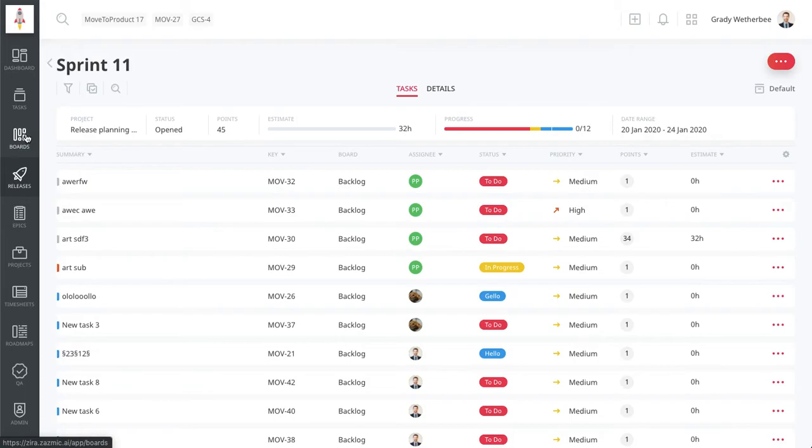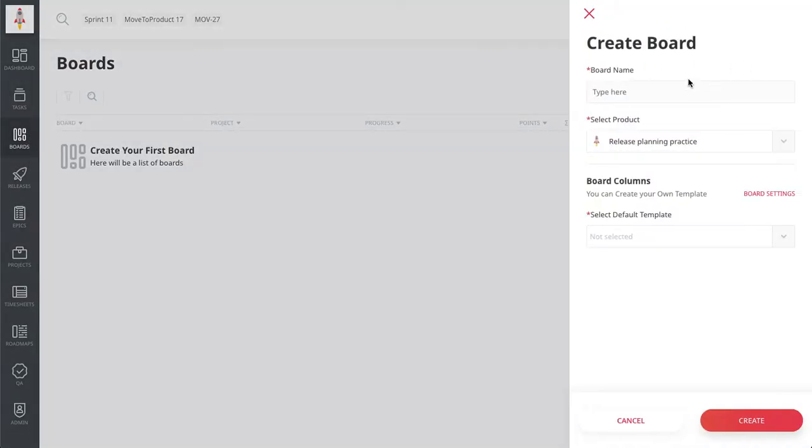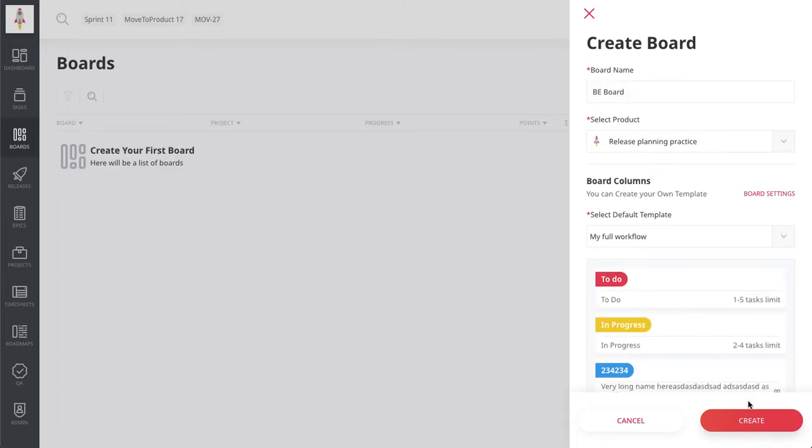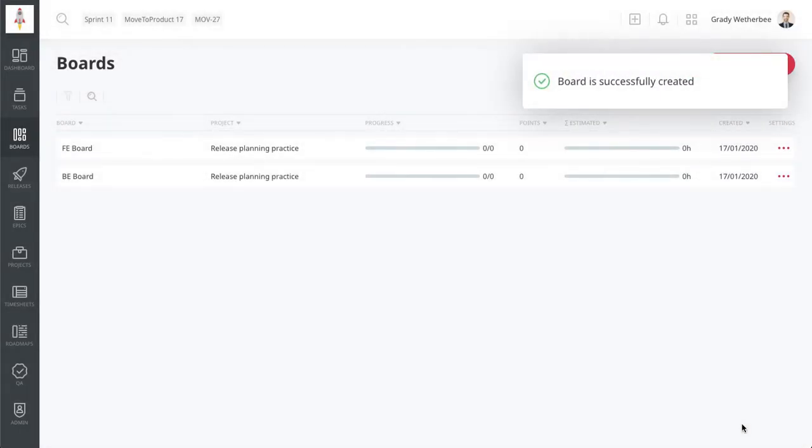So now to split these tasks into boards so our different team members can work with them, let's create some boards. So let's call this the backend board. We'll give it the full workflow template. And let's create a front-end board as well with the same workflow template.